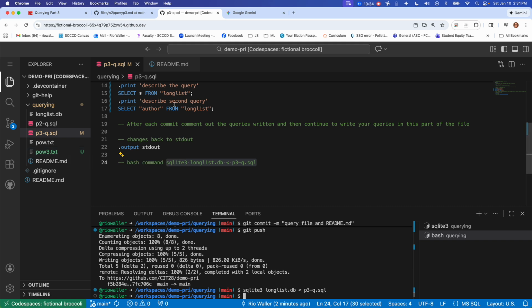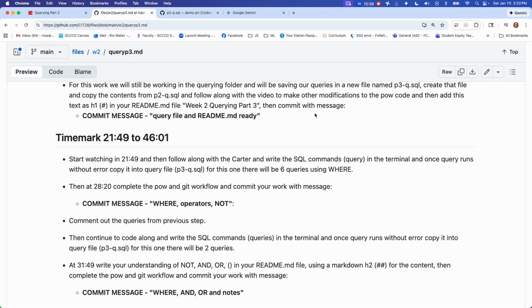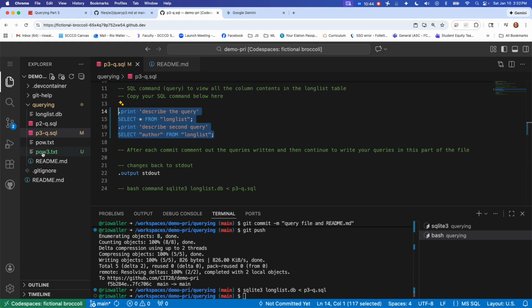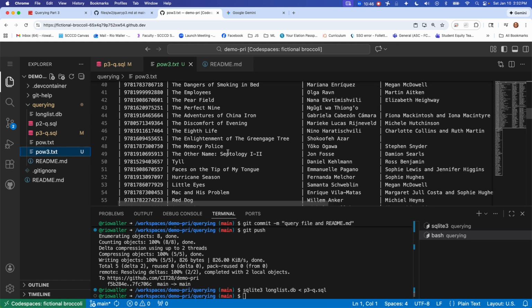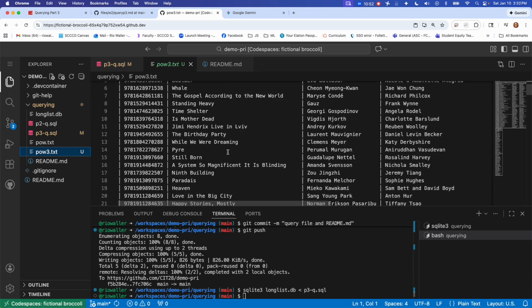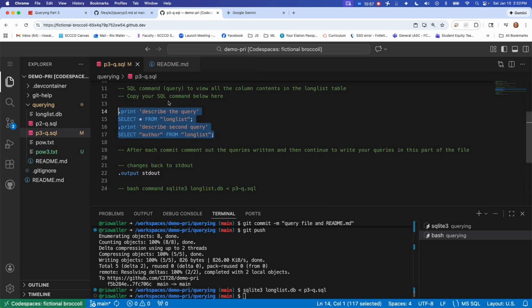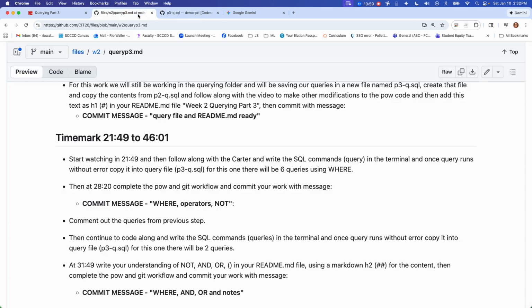That contains the output from your queries. Again, this is just me giving you a demonstration. You're going to have 6 queries using where, right? And you check that file, right? As a matter of fact, I think what I may do is give you, in the instruction, how many lines this should be, just to be helpful. So now I have that done. I did my proof of work, so now we complete the proof of work. We just did that. And now we do the git workflow and use where operators and not.